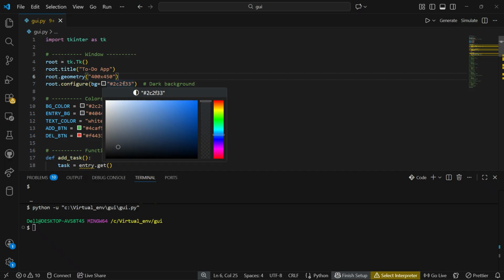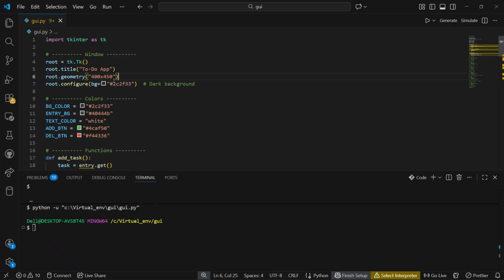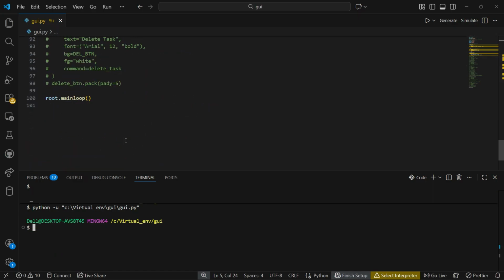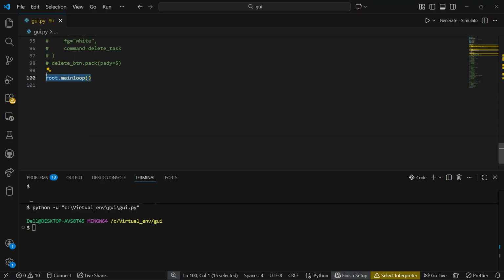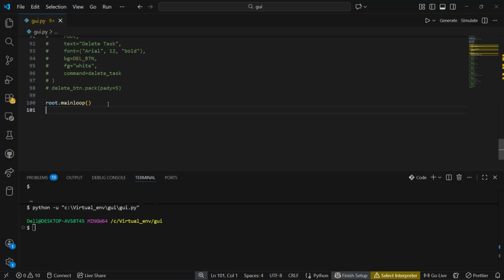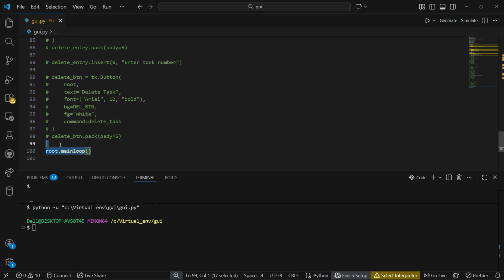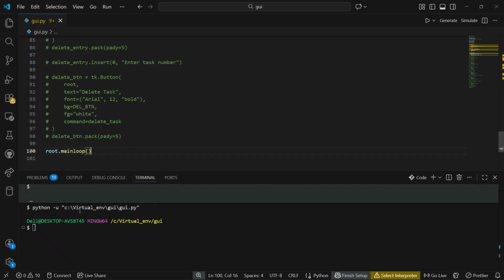And then this is the color of my window. What should be the color of my window? I have set it to 2C2F33, so you can basically change it here to any color. I've kept it grayish or black, and these are the different colors. I'll be just running this, and here you can see root.mainloop. This is basically to start an event loop whenever I run, and it will keep running until I close my window. Until I stop that process, it will be running. So this is an event loop that we have to declare.